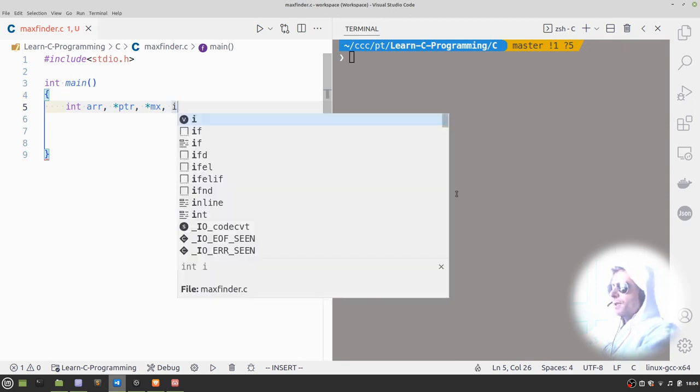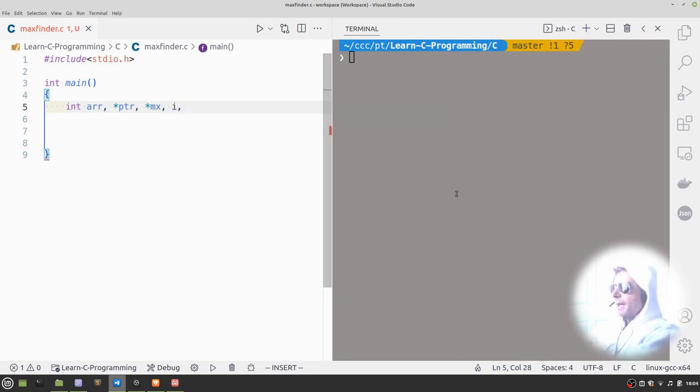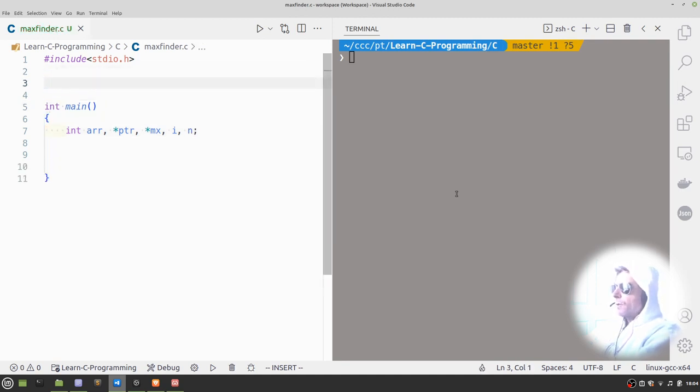And then I'm just going to do I, which will be used to iterate through my list, my array, and n as well. What I need to do is also, I'm going to define max. And that's basically a constant. So when the compiler runs, wherever it sees the word max, it will substitute in the number 100.